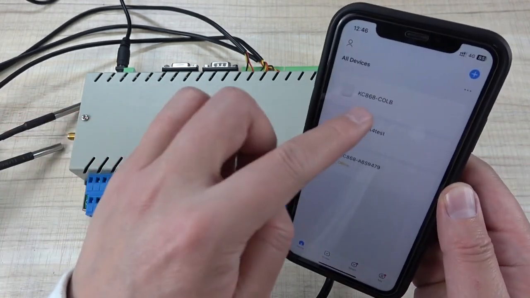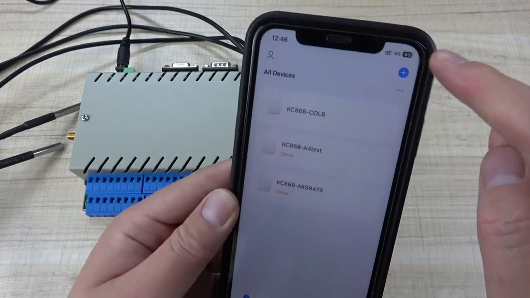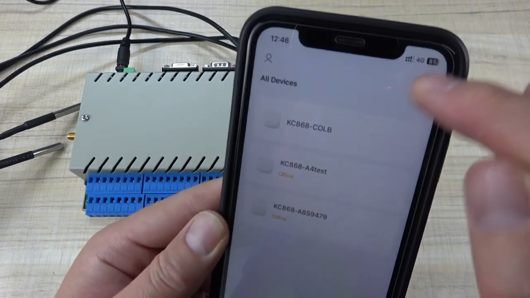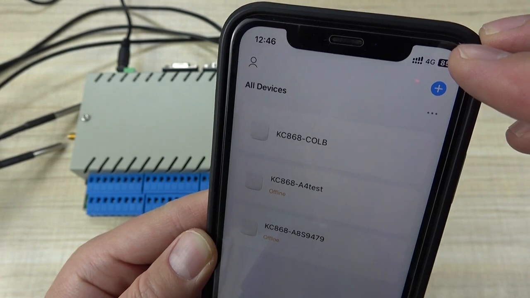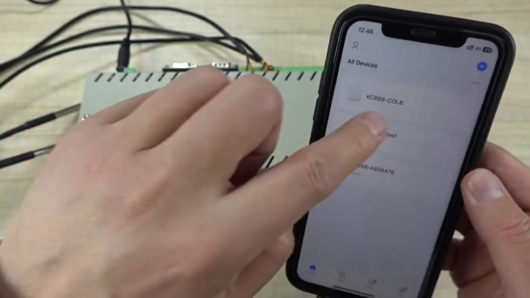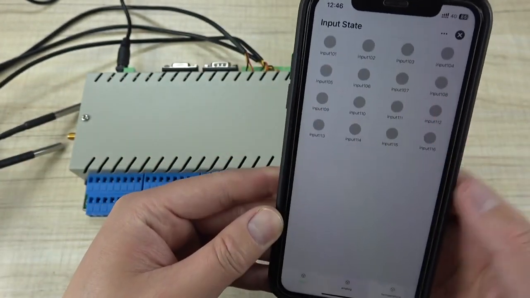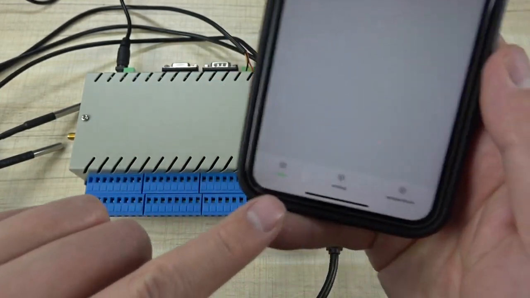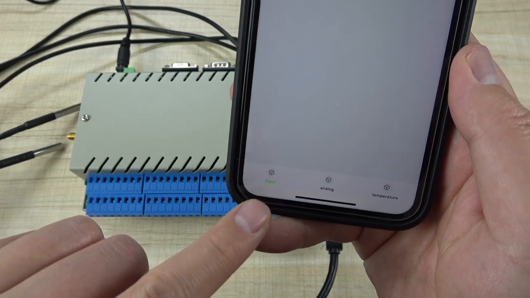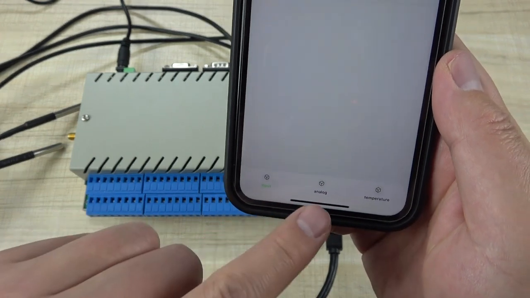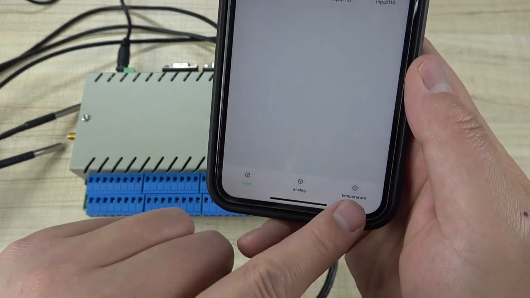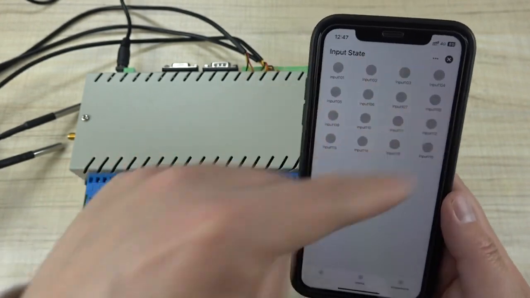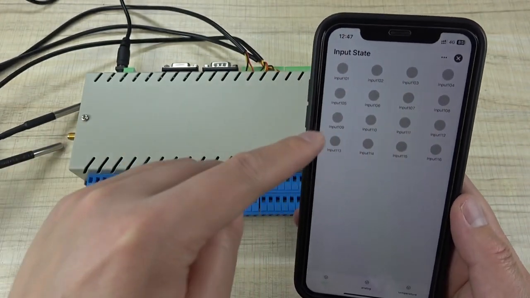You can see here I have the COLB connected with 4G to my mobile phone, so that you can remotely monitor the sensor state. I can click COLB and you will see it has 3 pages: digital input, analog input, and the temperature sensor. This is a 16 channel digital input.